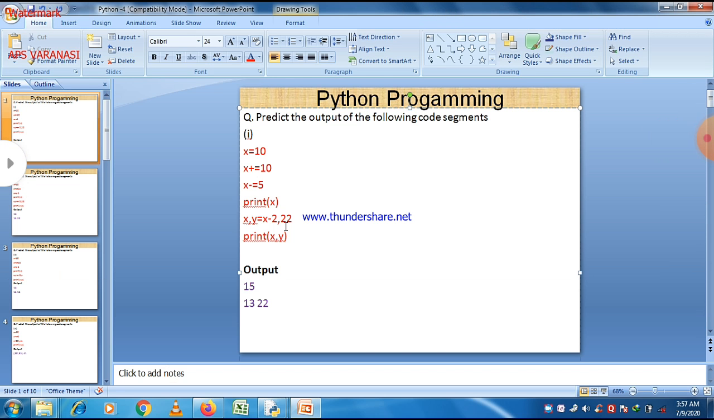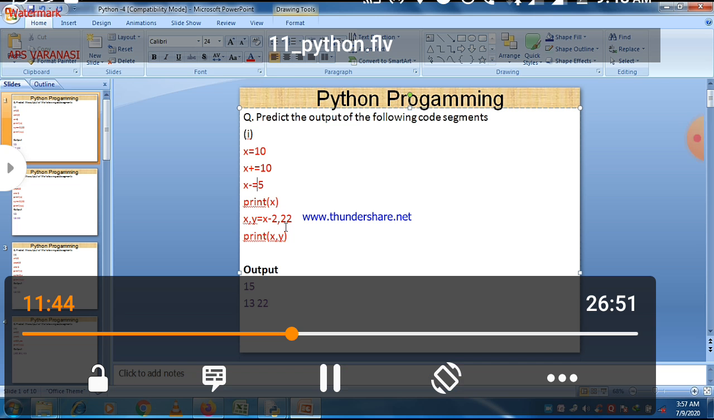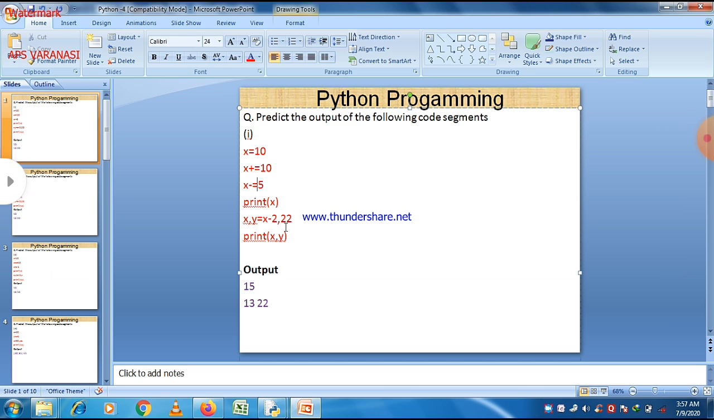Now let us make some change in this program. x minus is equal to 5 here. I think if some values are changed in this program, then you can easily find out the answer if the concept is quite clear. So let's try. Let's change some value here.